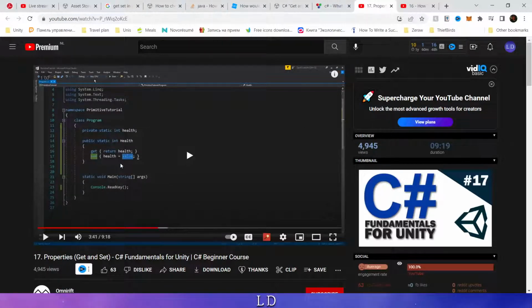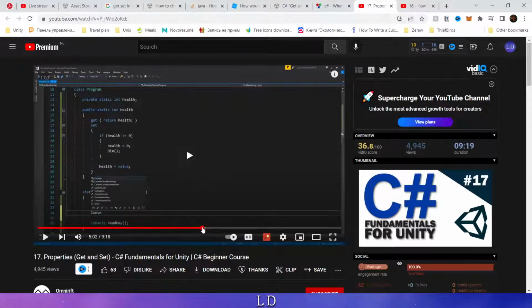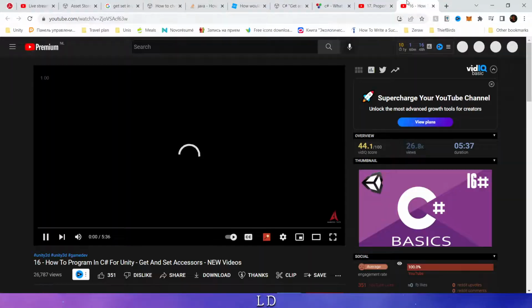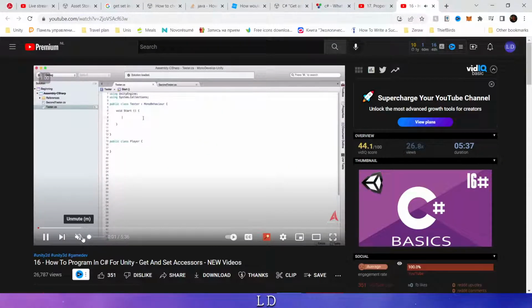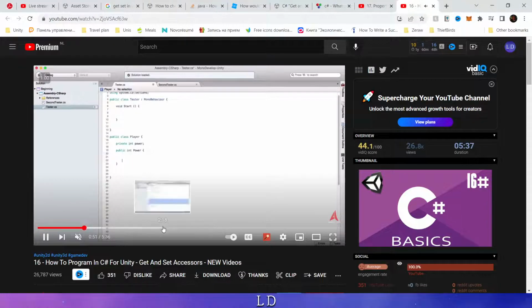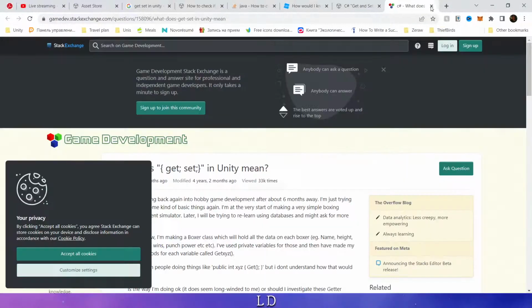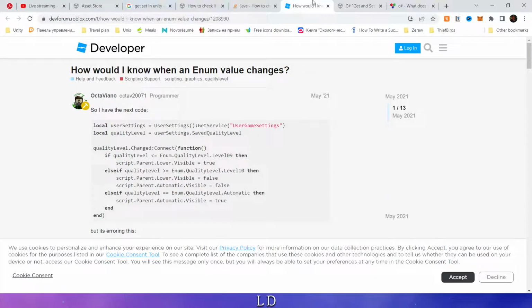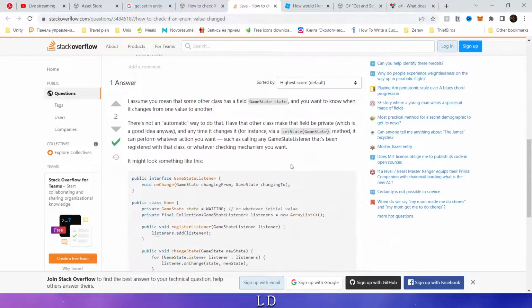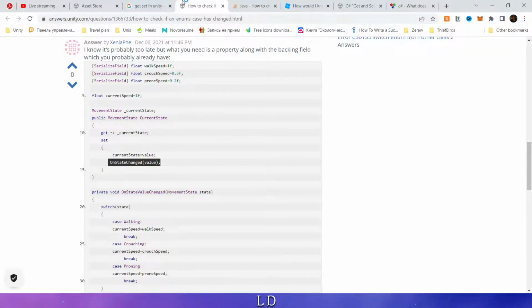Yeah, he does the same thing. He does the same thing. Maybe it's just impossible to do it with one. Because look, they always create two variables. Current state.